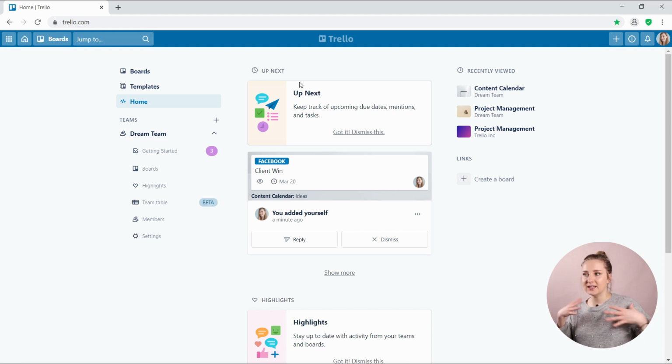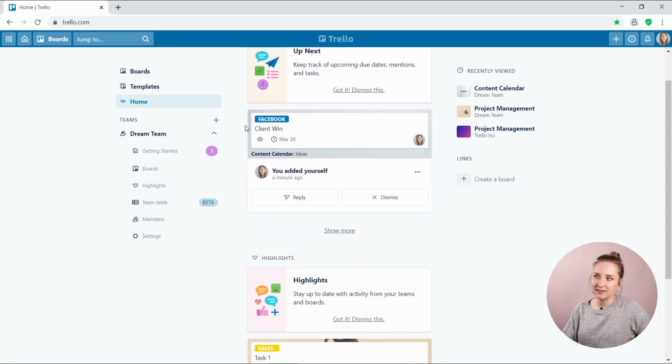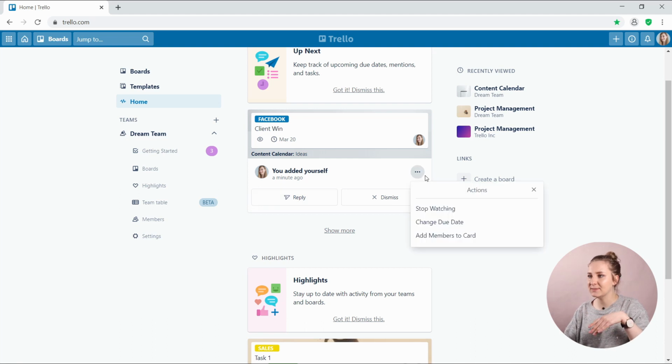This will be very individual based on what projects they belong to, what boards they belong to. So you've got the up next, which shows you the different due dates, mentions, and tasks. So I was assigned to the Facebook client win post, so I can see it in here. I've added myself, of course, but if someone else added me, I can just reply to it. I can dismiss that one. I can stop watching it, which means I wouldn't receive notifications.